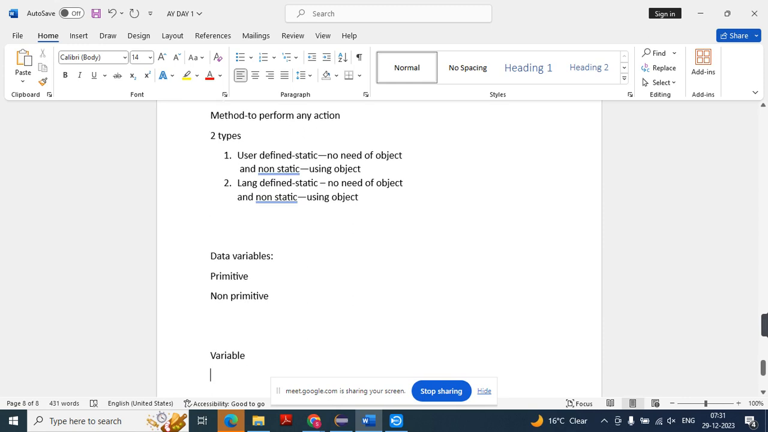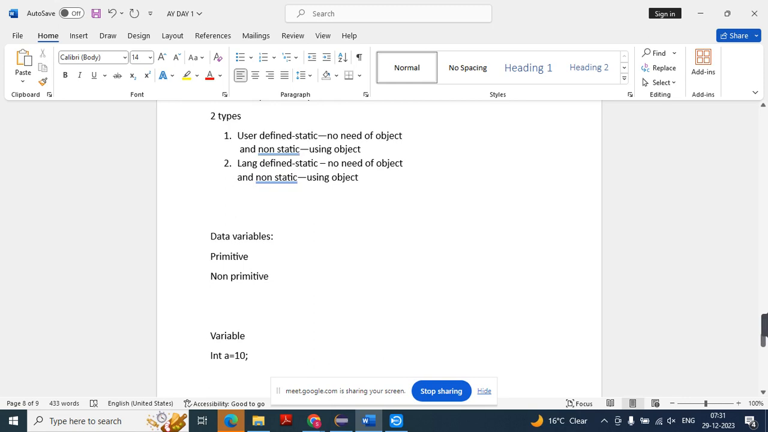For example, like int a is equal to 10, or anything you want. What exactly is happening here? We are assigning the value 10 to a. We are assigning 10 to the a variable. We are not assigning a value a to 10.